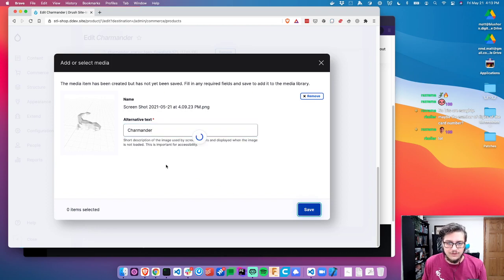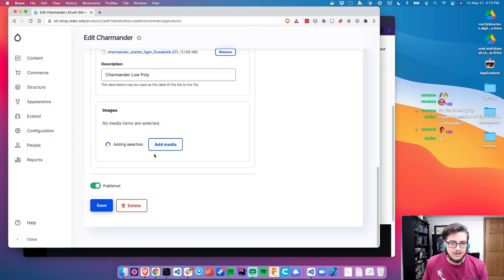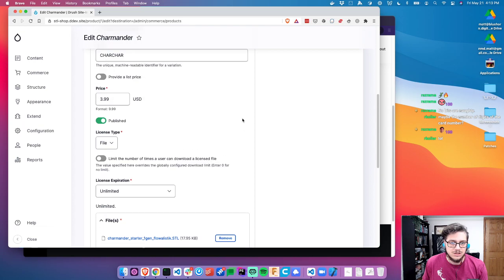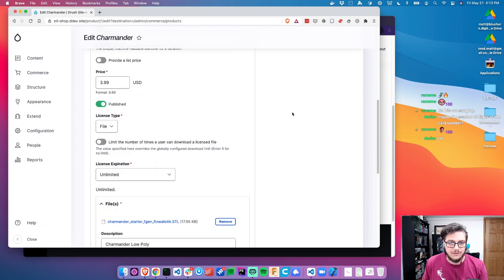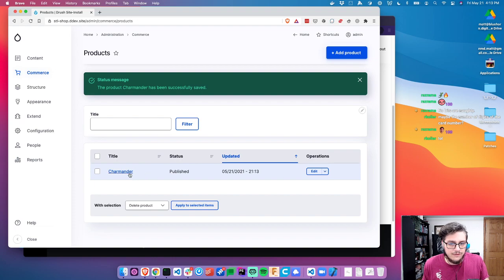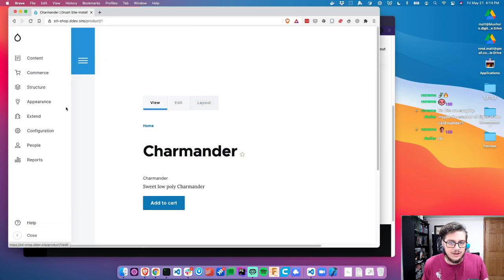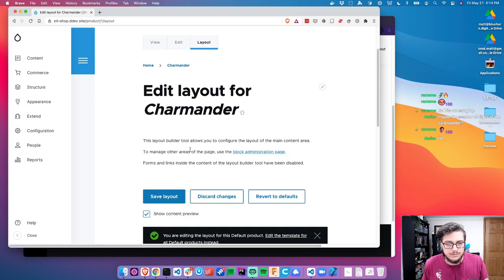So I'm going to click save. We're uploading and saving the media item. And I'm going to click insert selected. And it added the selection. And then the add media is there so I could keep adding different angles. And I'm going to click save. All right, so now if I view Charmander, we should see the picture's not there because I forgot to modify the layout. So I'm going to actually just customize the layout for this individual product instead of going to manage the default one.